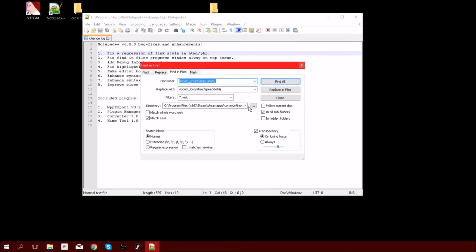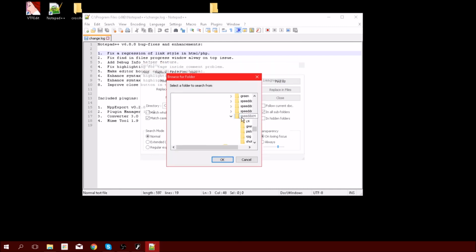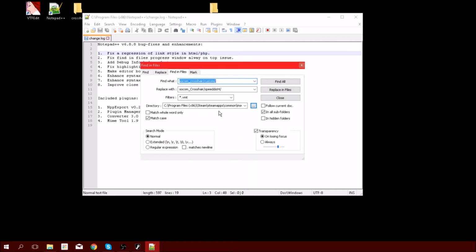And then for the directory, we're going to click on this little tab over here, and then do just like we did earlier. We're going to go into our OS files, come all the way to Steam, open up Steam apps, all the way to Insurgency, and then come down here to SOCOM Crosshair, and then choose the crosshair that we did earlier. So speed.4 is the name of mine. I chose speed.4, and that should give you your directory.